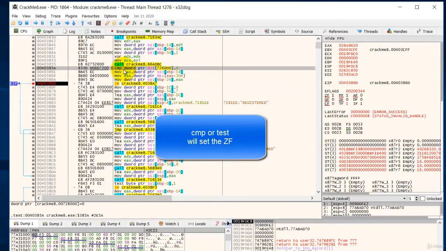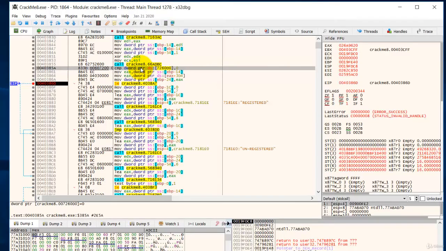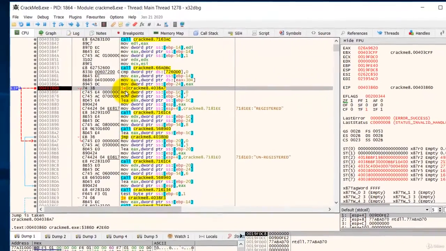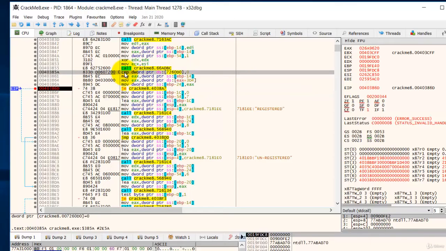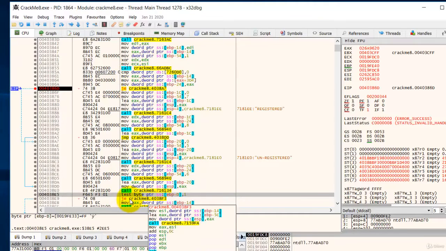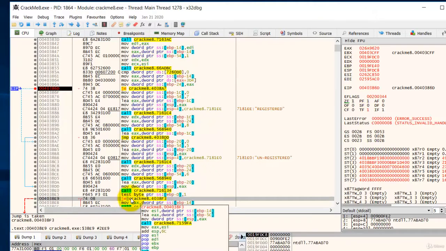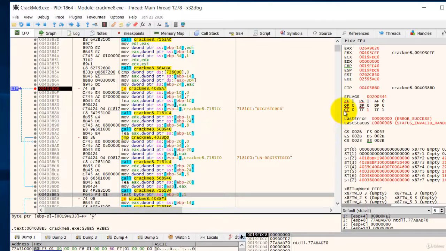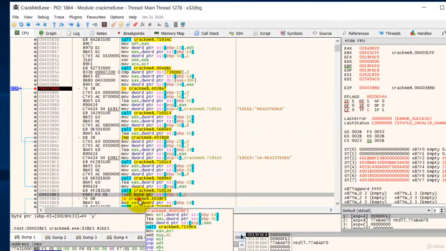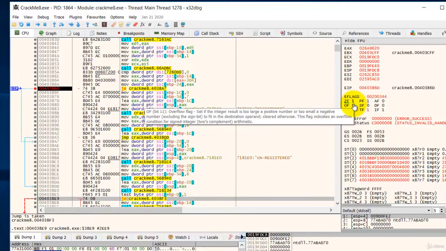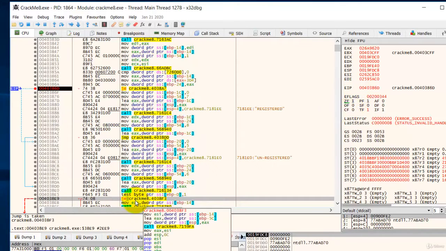Either a compare or a test. Whenever there is a jump, you can be sure that just before it, somewhere nearby, there will be a compare or a test. So for example, there's a test here, then there is a jump. The test here will set the zero flag to 1 or 0, and then the jump will look at the zero flag to decide whether to jump or not.